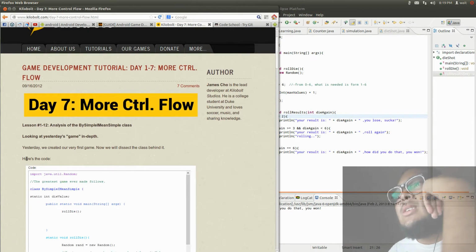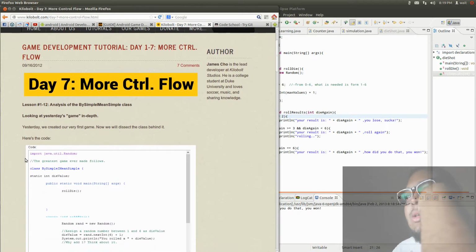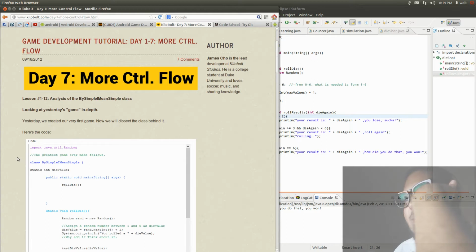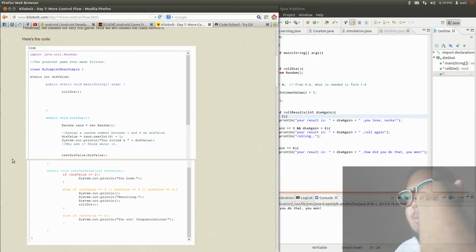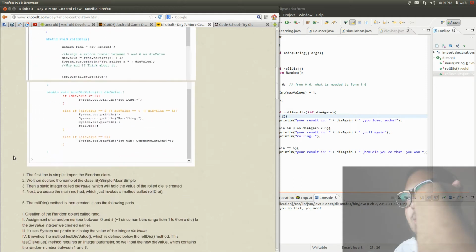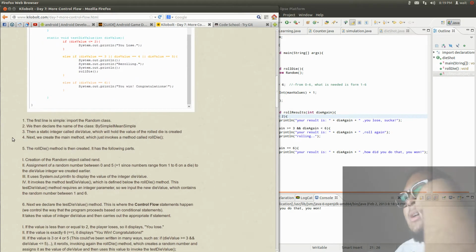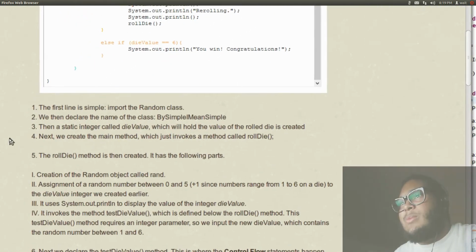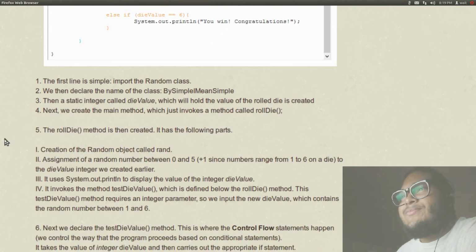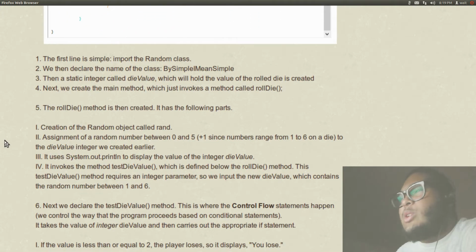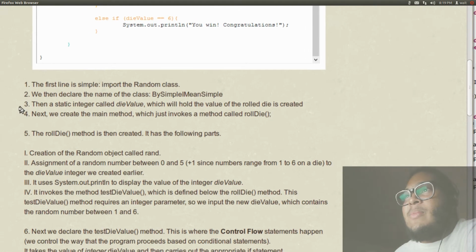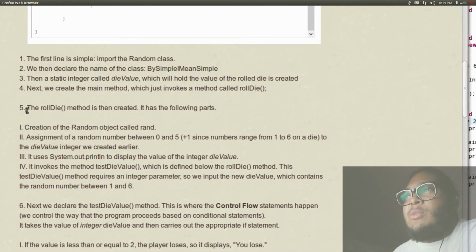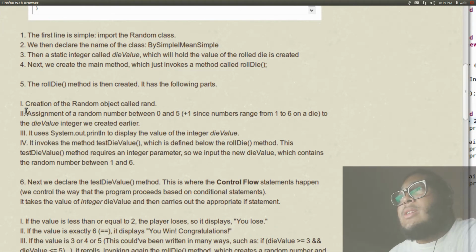More control flow. Yesterday we created our very first game. Now we'll dissect the class behind it. So now we're gonna get into line by line what it really did. It is a class that we imported, not just some kind of whatever. So the first line is simple. We import the random class. Then we declare the name of the class.